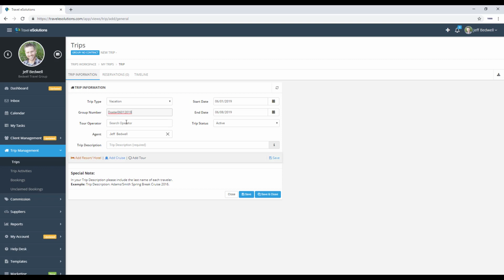Then we'll put in our tour operator, which is going to be a Disney cruise, so I'll search Disney, and then I'll select my tour operator. Again, this trip description that we're going to enter here is whatever makes sense for you. And so we're going to set up a Doster and family cruise, and so I'll name it that, and it's in 2019.